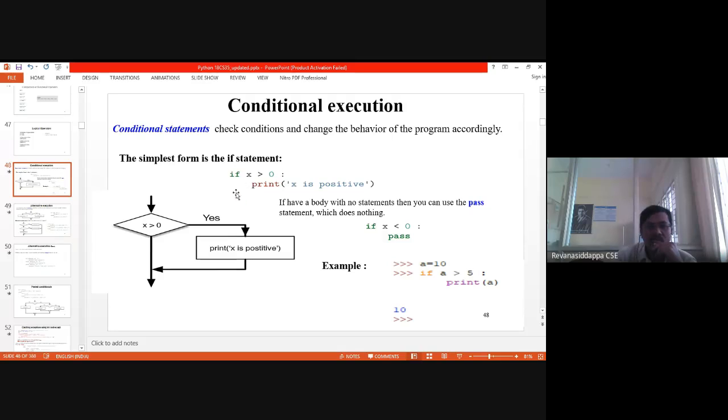So we have seen the indentation, right? This is called the indentation. The statement whatever you are writing within the if should come one tab space inside the if. If you're writing in the same line, then you will be getting an error again. So the print statement should be inside the if. Then print x is positive. This is a simple if statement.